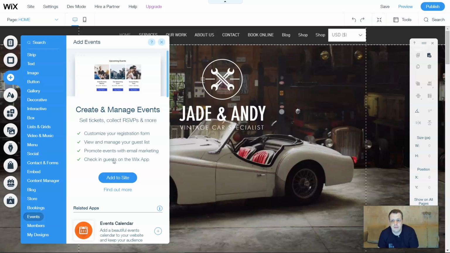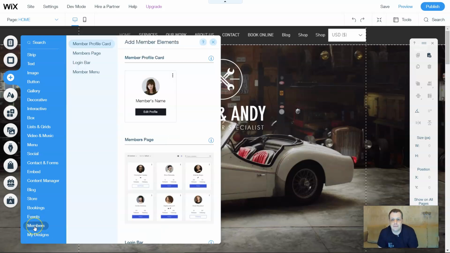All right, so again, going back to the left-hand side of the strip, going all the way down to the third from last add feature, we have add members. When we go over here, you're going to see members profile card, the members page, the login bar, and member menu.